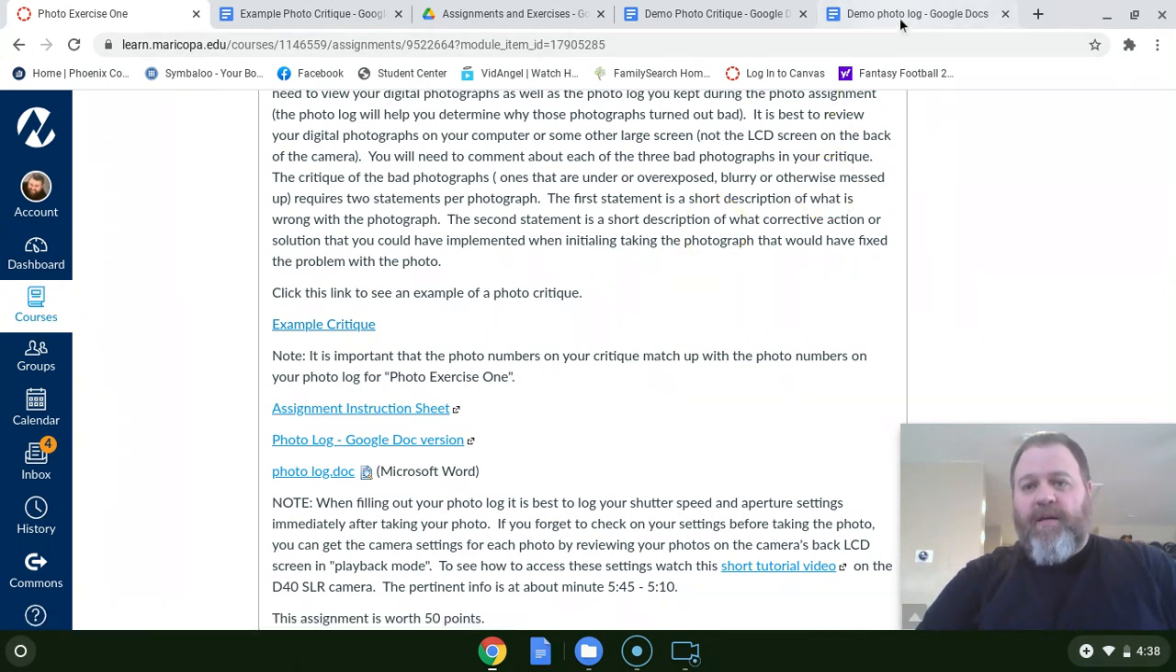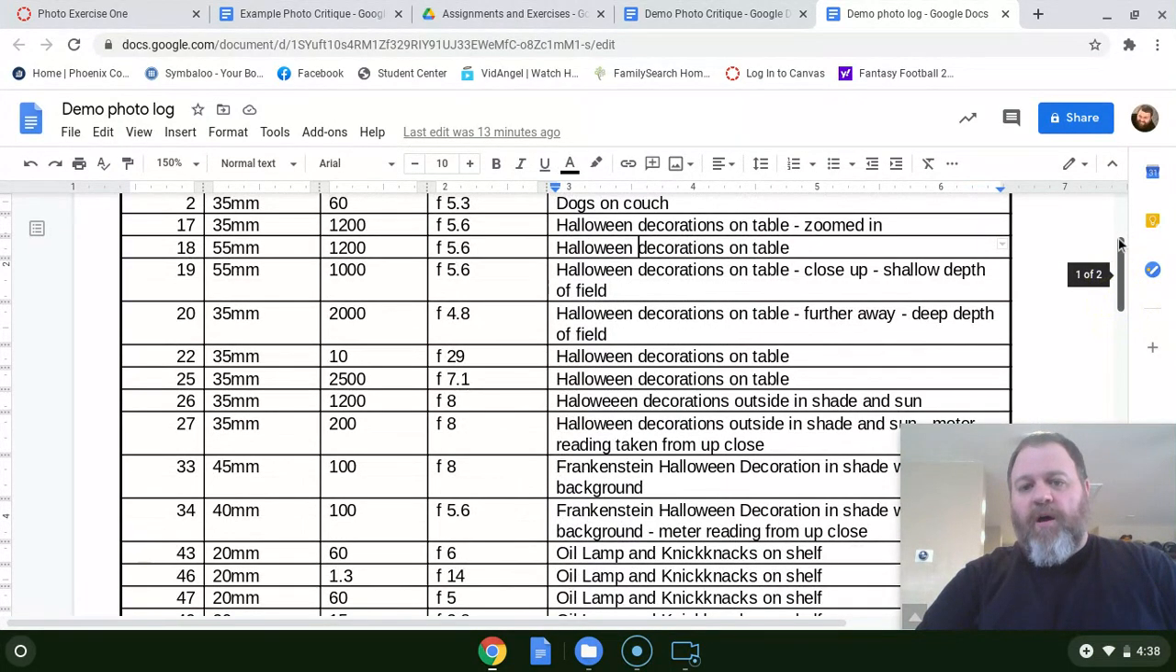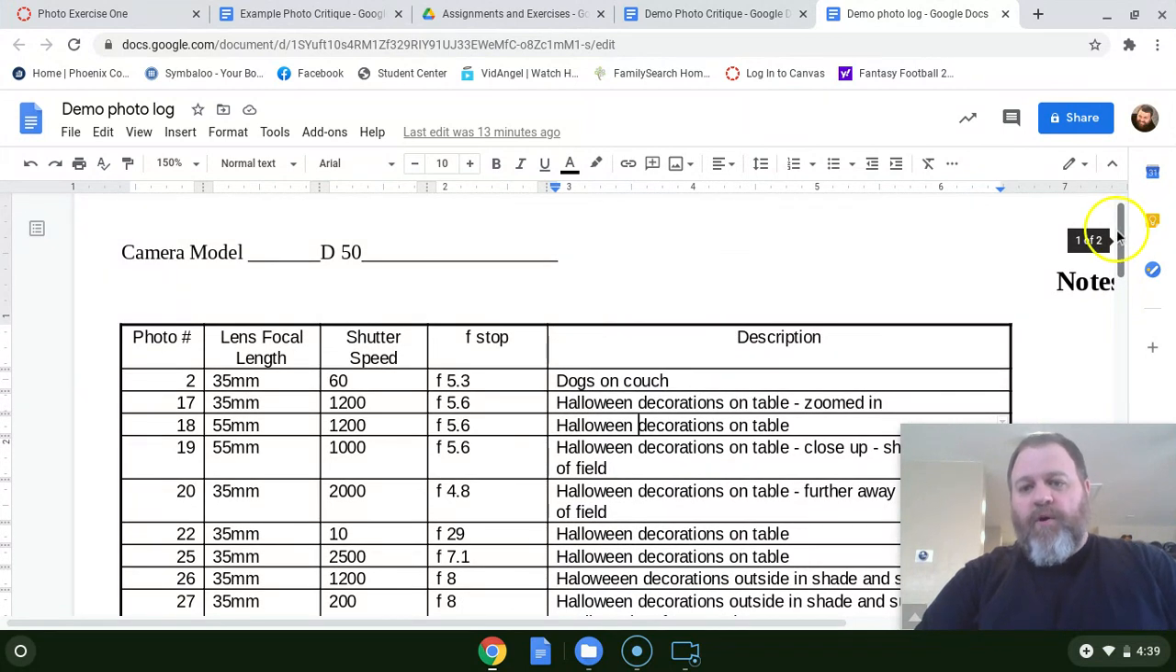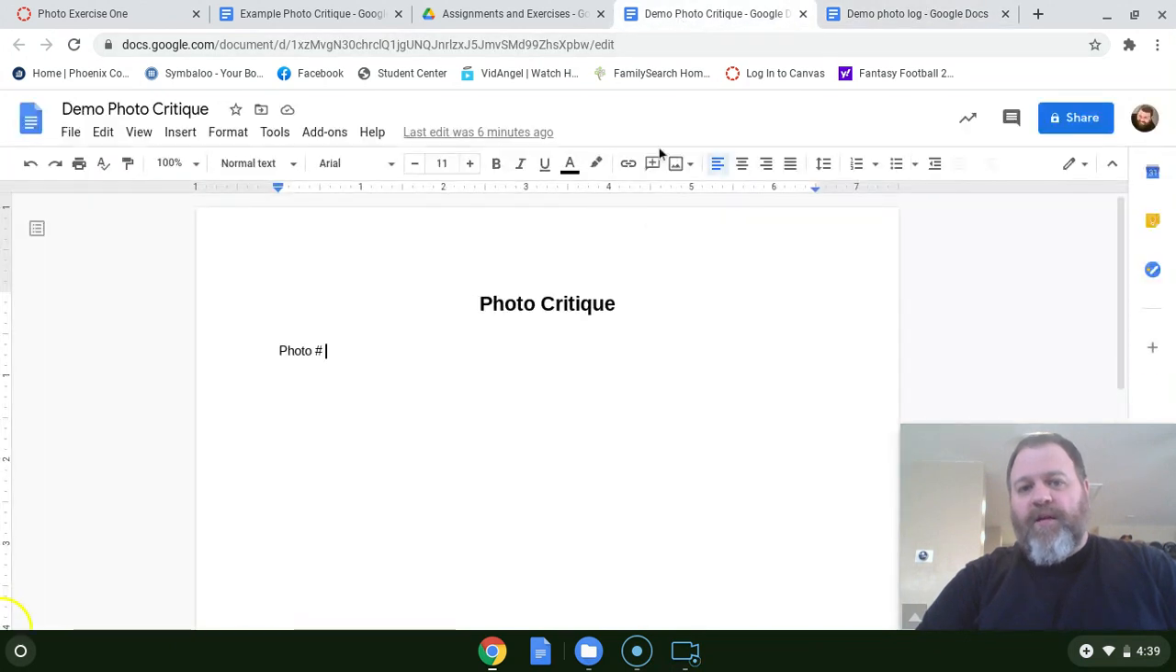So I've got here a demo photo log. I took a bunch of photos and I created a photo log of those photos. We're going to use this photo log to help us with our critique. And then I have a demo photo critique here that I'm going to use to demonstrate what your critique should look like and how to type it up.